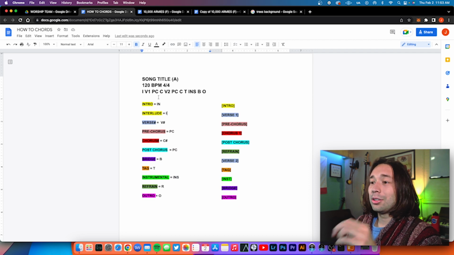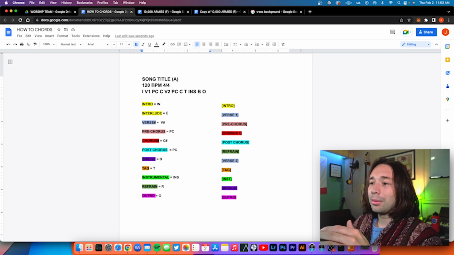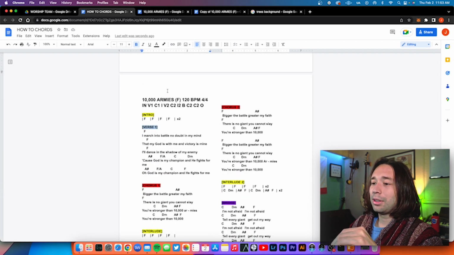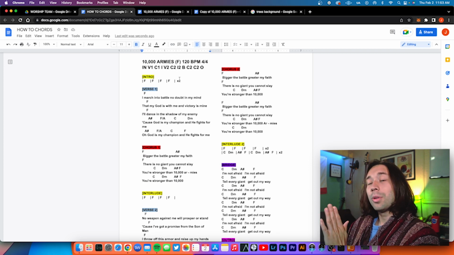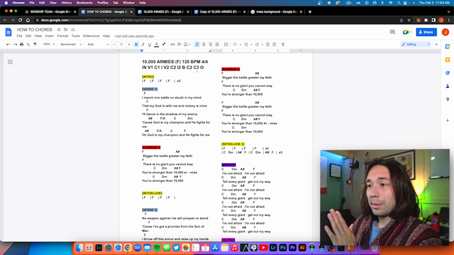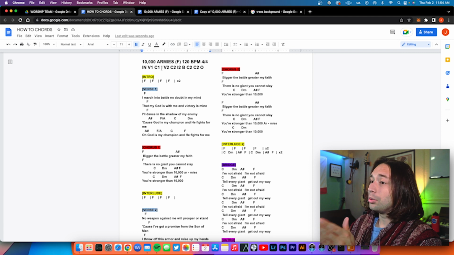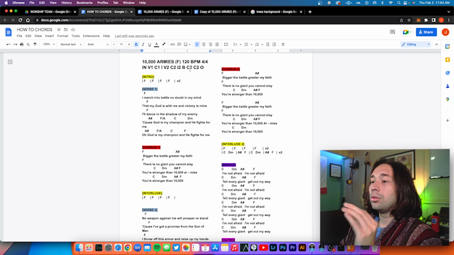So here, the song title, it shows the song title, the key, the beats per minute, the time signature, aka how you measure the time and everything. Intro, verse 1, pre-chorus, all that stuff, the arrangement. So then we're going to do 10,000 Armies today. It's in the key of F, at 120 BPM, 4/4 time signature for the most part. And then we're going to go intro, verse 1, chorus 1, interlude, verse 2, chorus 2, interlude 2, bridge, chorus 2, outro. So this arrangement is done.